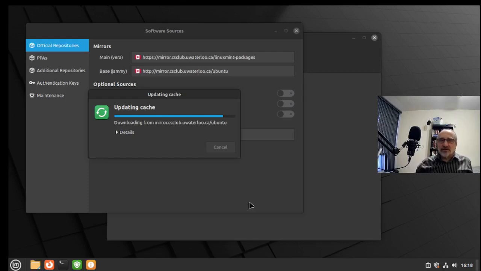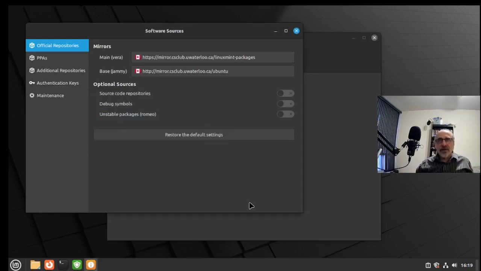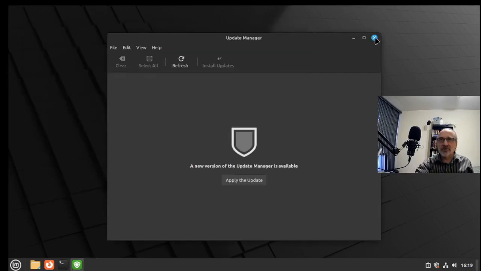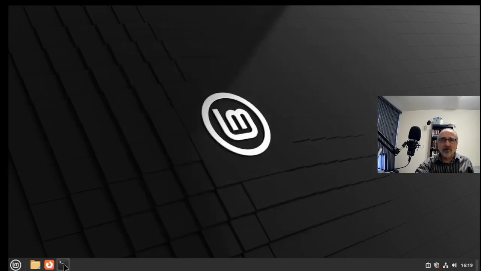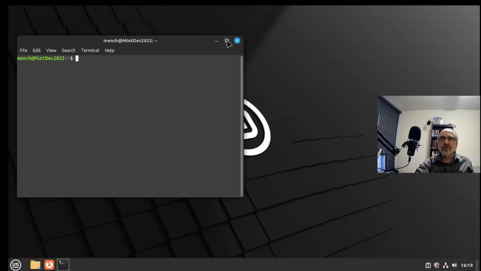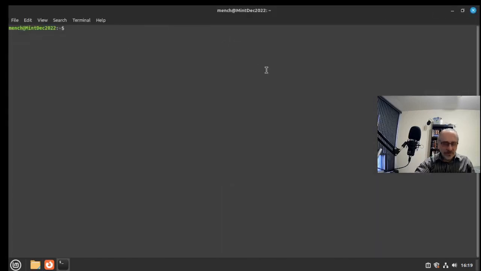What I'm going to do next is I'm not going to use the GUI to update the system. And that is another thing that everyone should know: when you install a new system, you should always update it. So, like I said, I'm not going to use the GUI to update it. Now that I've changed the mirrors, I'm going to bail out of there. I'm going to go into my terminal. I'm going to make it full screen.